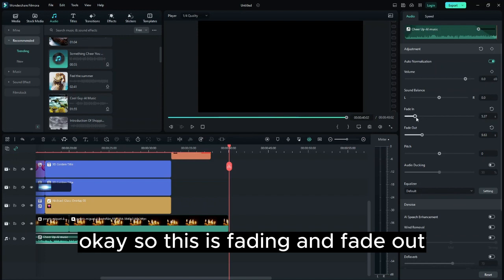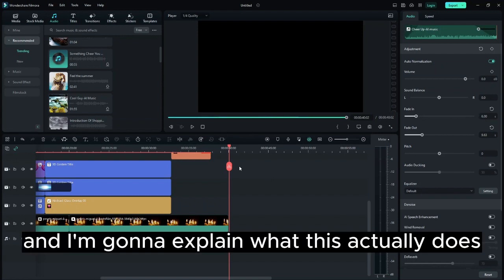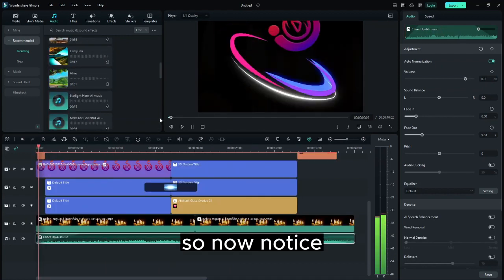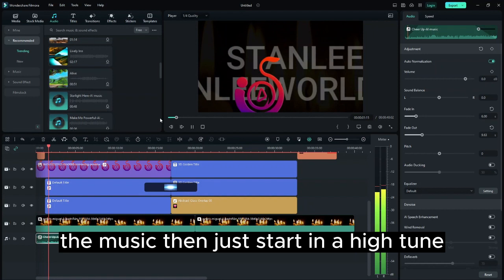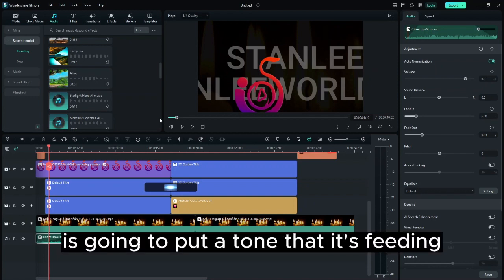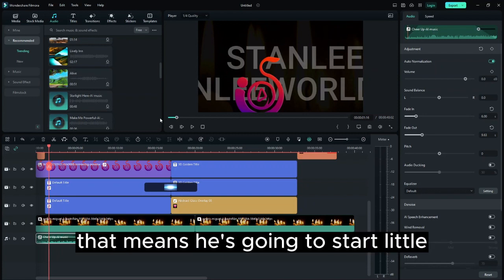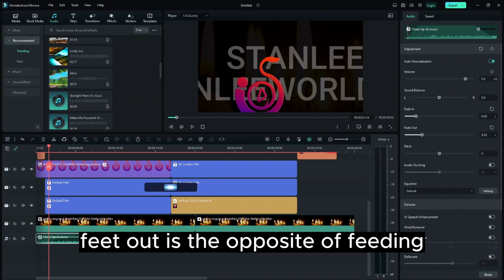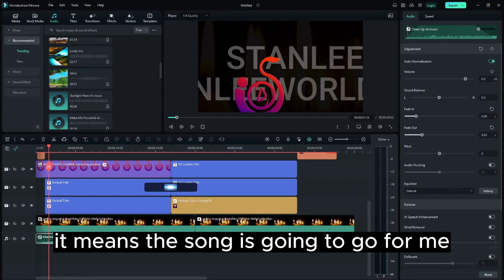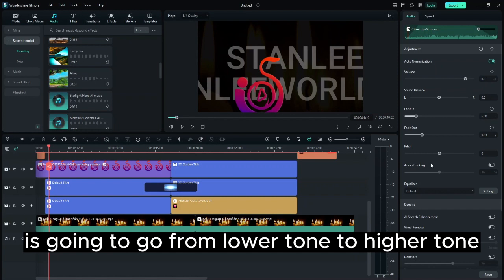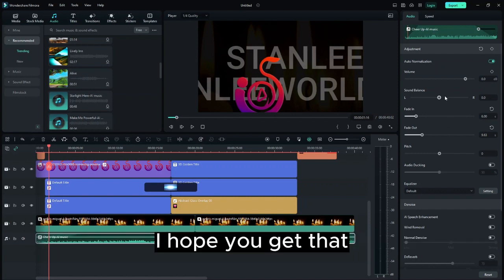Let's use fade in and fade out, and I'm going to explain what this actually does. So now notice the music is just starting in a high tone. It went gradually from a low tone, it's going to go to a high tone. As it's fading in, that means it's going to start little. Why fade out? Fade out is the opposite of fading in. It means the song is going to go from a higher tone to a lower tone, whereas for fading in it's going to go from a lower tone to a higher tone. I hope you get that.